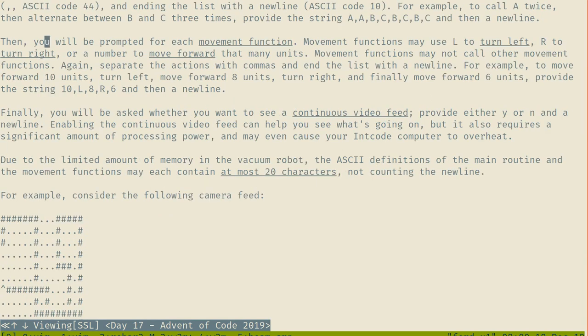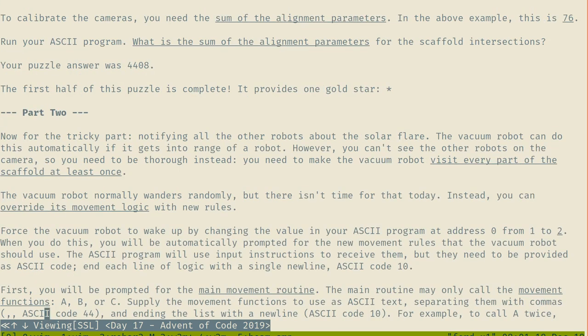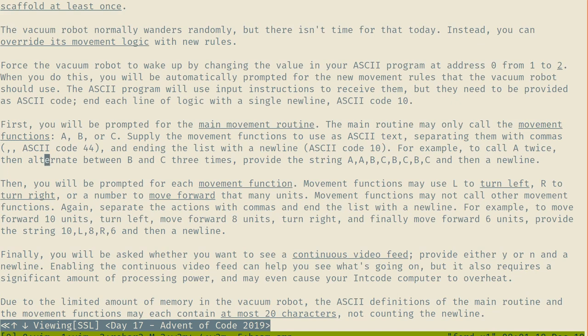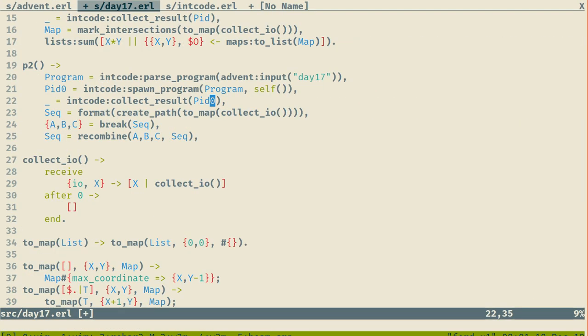Without caring for the thing. I don't know if it's going to output the thing. It's going to return me one giant output that I can use anyway, if I recall properly. So, force vacuum by changing the value in address 0 from 1 to 2. So let's do this. I'm going to try it with just the follow-up program, and then we'll see what happens.